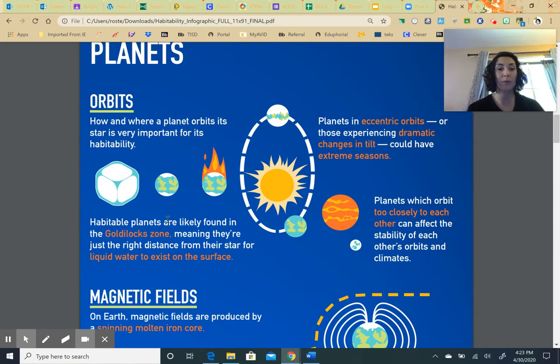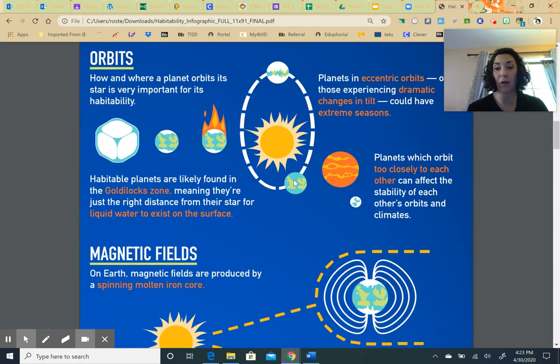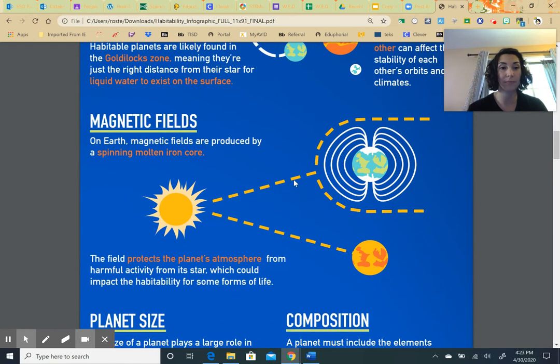Right here it says habitable planets are likely found in the Goldilocks zone. So that comes from that story of the little girl who goes into the bears' house and she tries the soft bed and she tries the hard bed and then she finds one that's just right. She falls asleep. That's Goldilocks. So the just right is where we get that term. So our planet is in the habitable zone, or the just right distance away from our star, the sun.